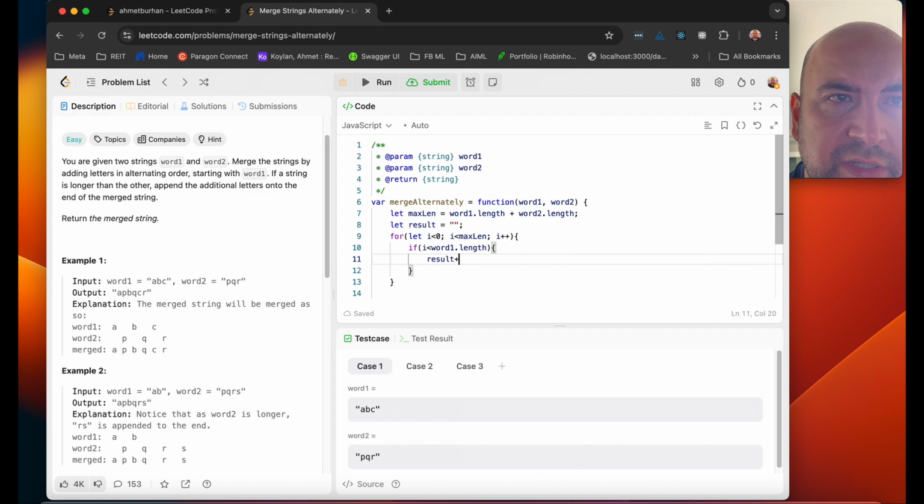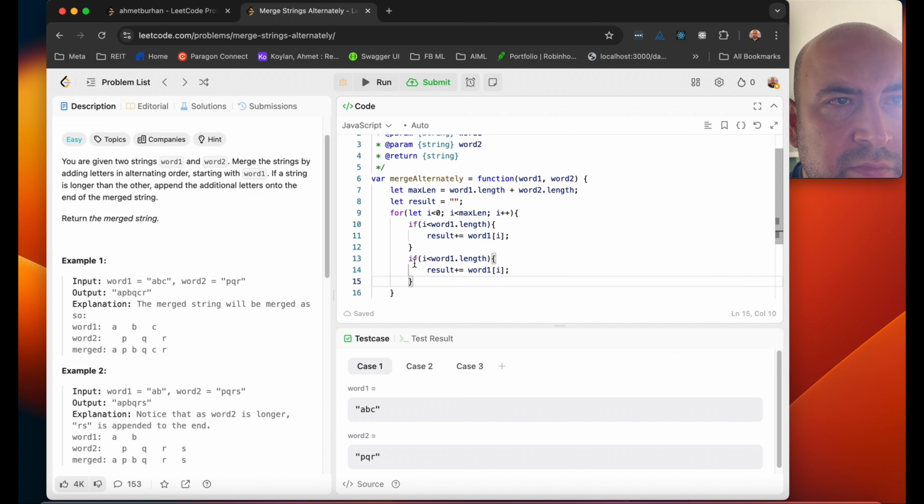result plus equals word one, not one, of course, i, and then I'll be doing one more, and it's going to be word 2. So basically it's going to go till the end of it, and it's going to add them if they are positive.